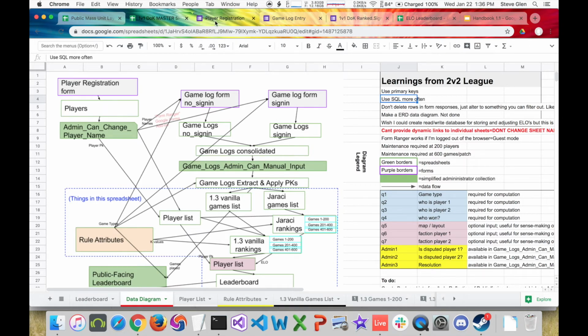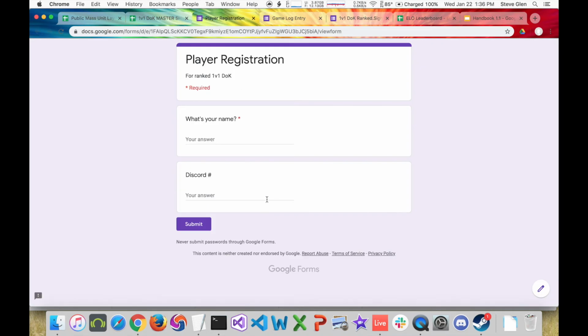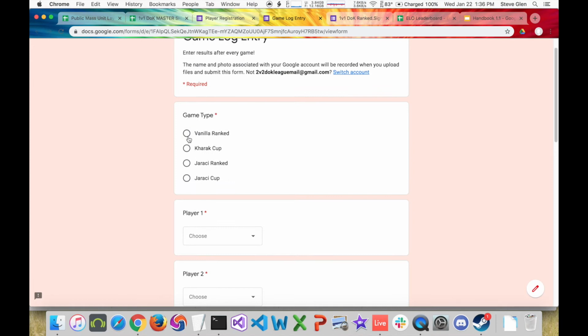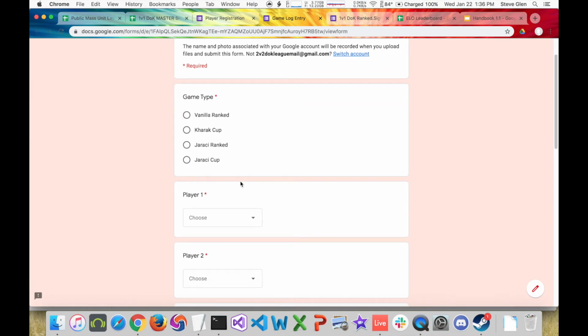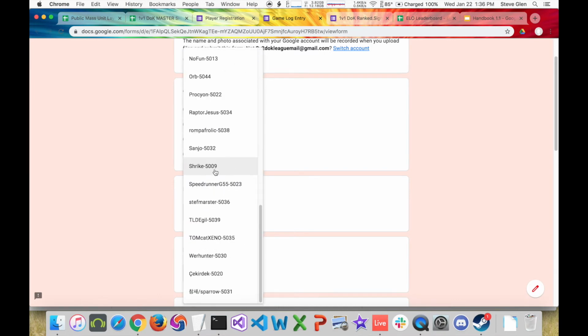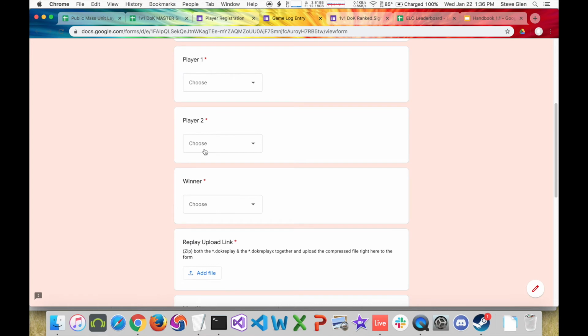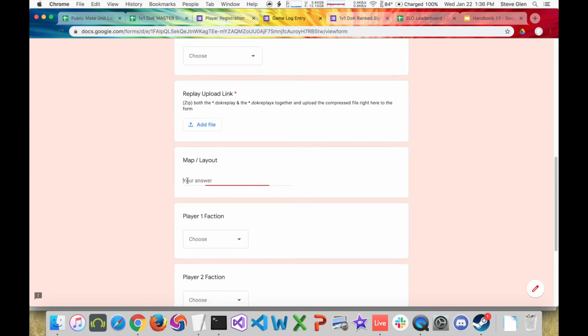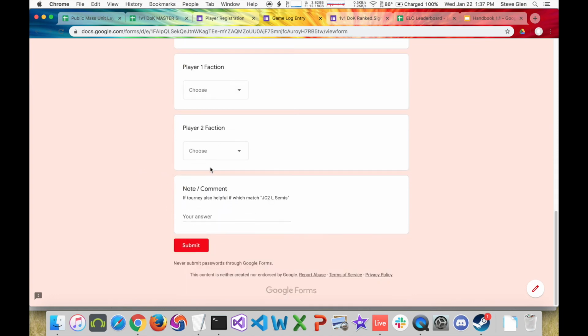I'll show you what all is input from the users. They just need a name, so they input that there, and then they can go start playing. We have 4 game types. They'll know what that is, and then we have a simple drop down list, and they just select who they are, who they played against, and then who won. And then you can upload your replay files and tell me what map you played on, as well as the factions, and leave a note.